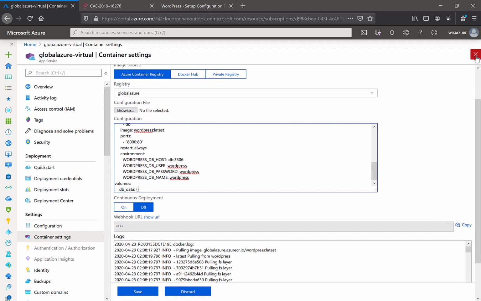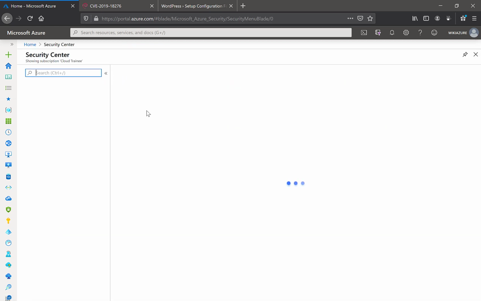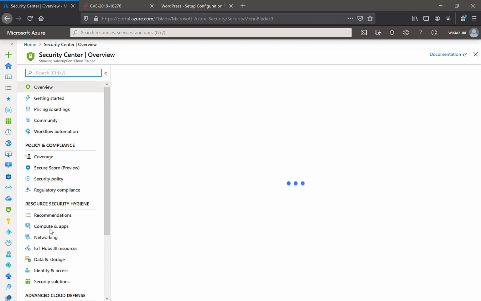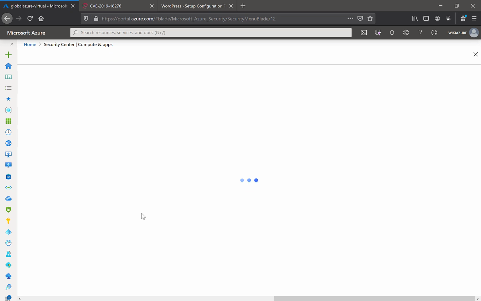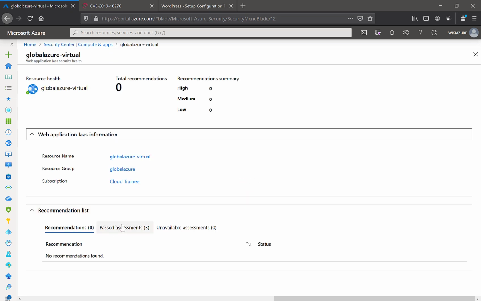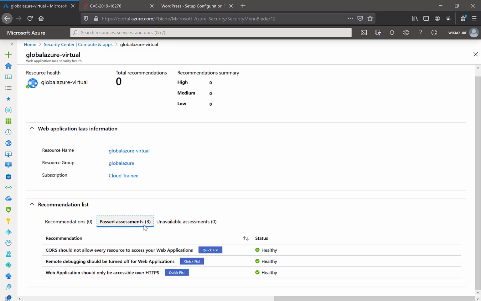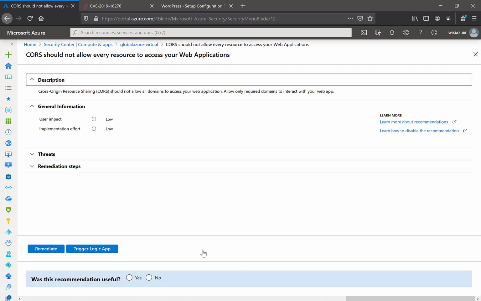Now let's go back to the Security Center, Compute and Apps, and I select the App Services. In this case, Security Center is showing me that there are already 3 passed assessments. Let's go over the CORS recommendation. This is showing me that CORS shouldn't allow every resource to access your app service. Let's go over this quick fix.